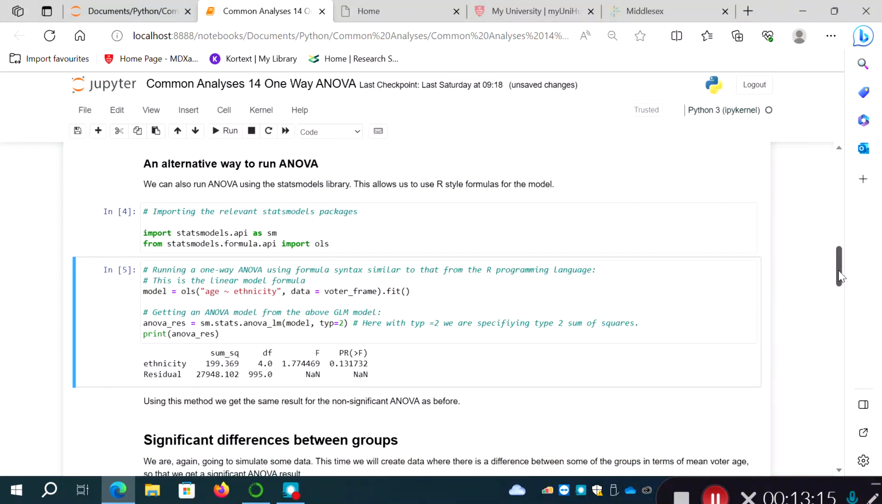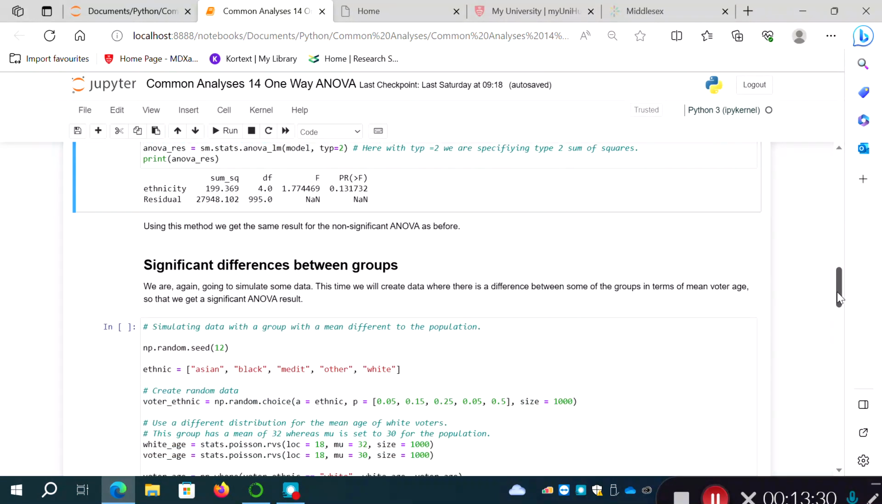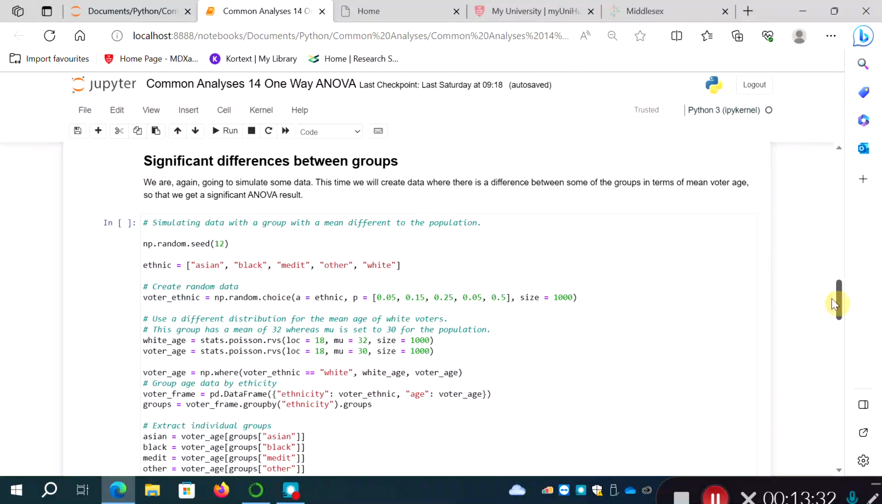Okay, so that's how to run a one-way ANOVA using the scipy stats library and using stats models when you don't have a significant result. Now let's change that simulated data a little bit, and this time demonstrate the same things but where we have a significant difference.